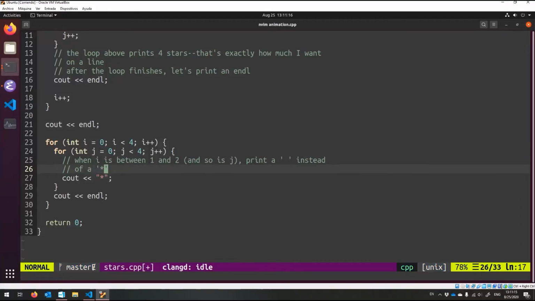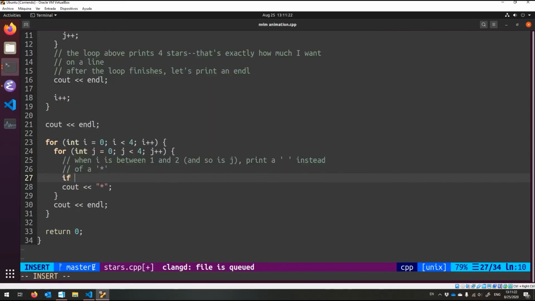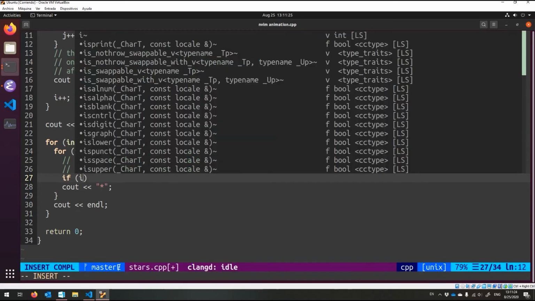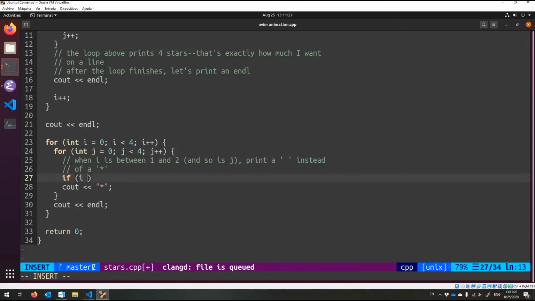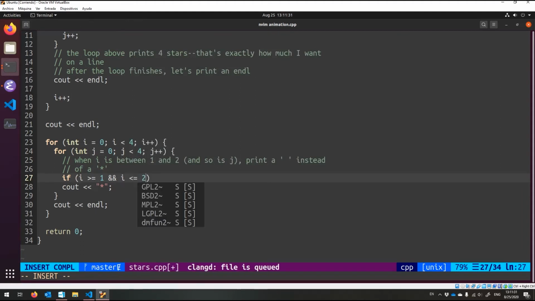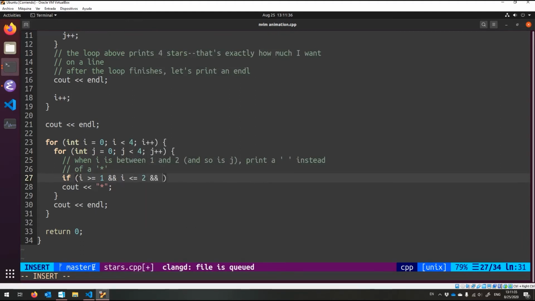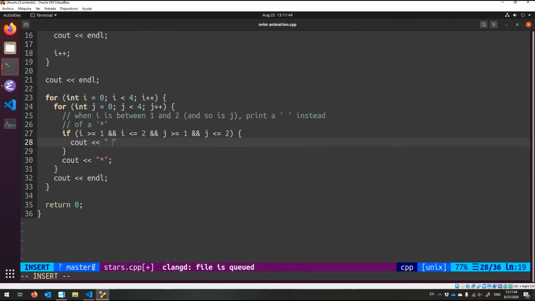Okay? I encourage you to break this down and see why that works. So I'm going to use an if statement now. If i is between 1 and 2, so i is greater than or equal to 1 and less than or equal to 2, and so is j, so j is greater than or equal to 1 and j is less than or equal to 2, if any of that's true, I want to print out a space, and not a new line.